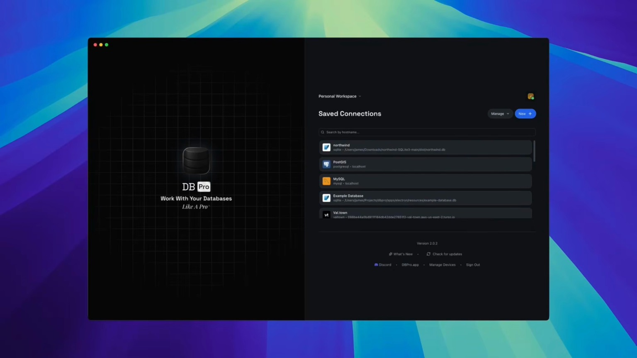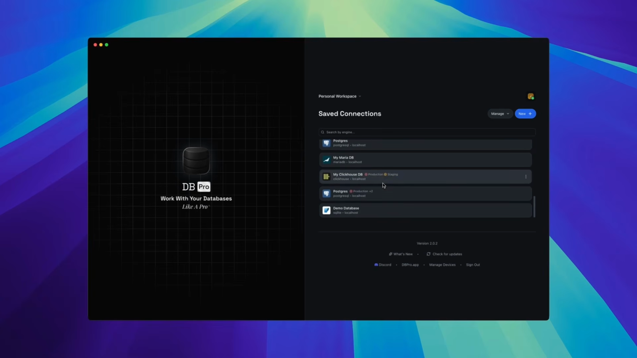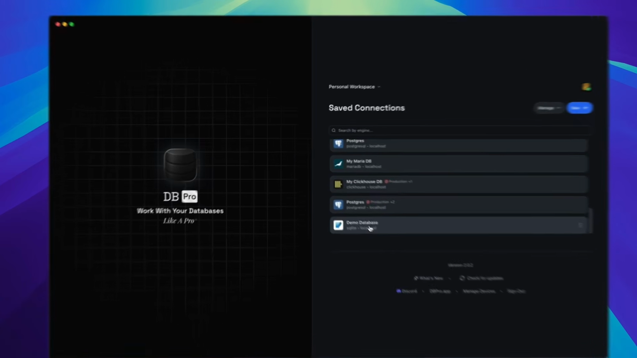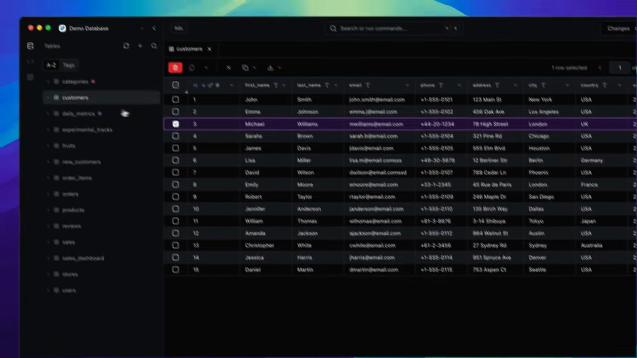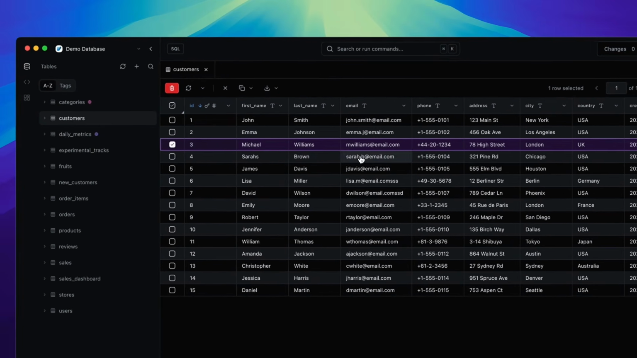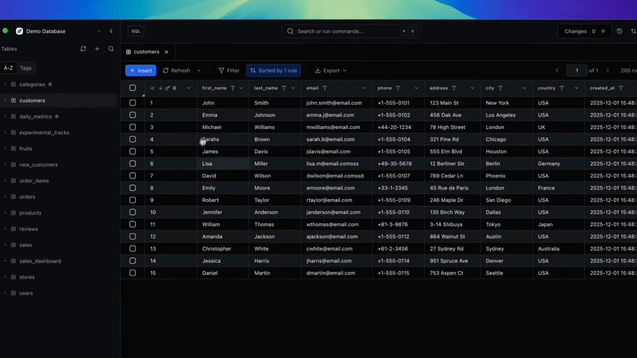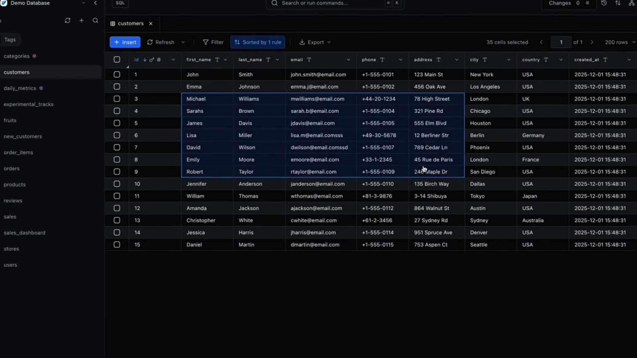Let's have a look at some of the features that make DB Pro the best database client around. So the first thing I'm going to do is open up this demo SQLite database, and we're in the customers table here. So you can see we've got this really nice spreadsheet-like data table.